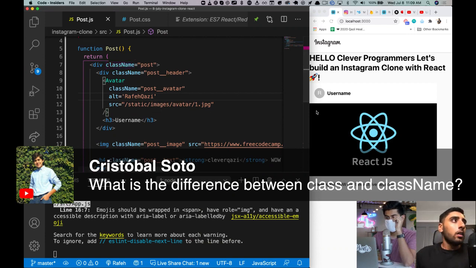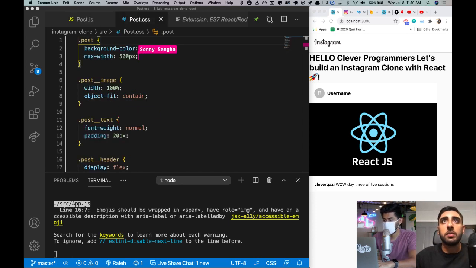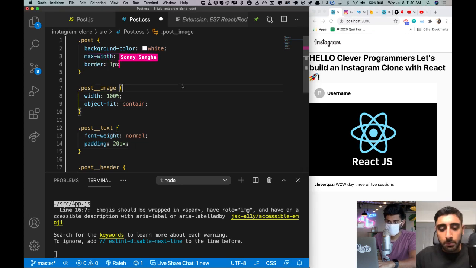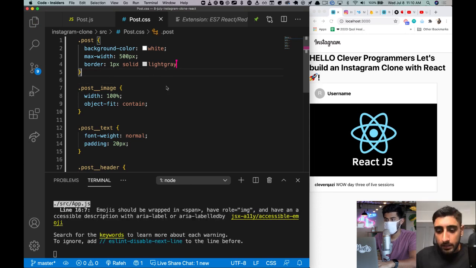Nice. Dope. Okay, so now the next step is we need the borders, right? We need everything to have its correct borders. So firstly, the entire post should have a border. So we're going to go here and say it should have a border, and that's going to be 1 pixel solid light gray. And it would automatically now get that.